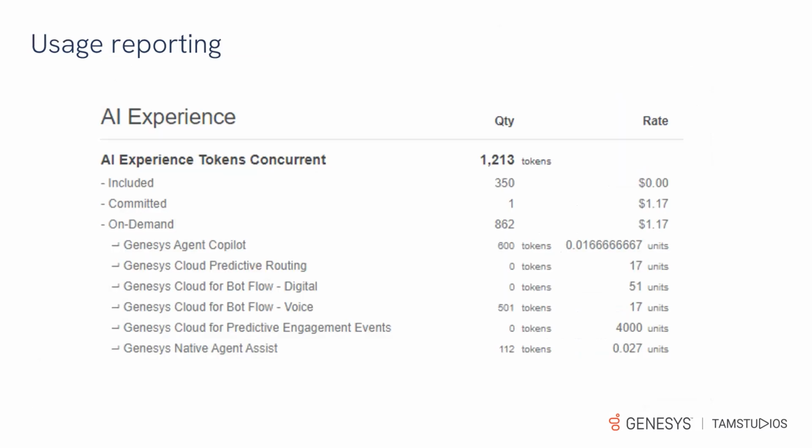And finally, we'll wrap up with a couple of different ways you can track your AI Experience token consumption. Once it is enabled, you will have an additional section in your billing summary in the subscription portion of the admin portal. Here you can track the use per billing cycle for the different AI functionalities.